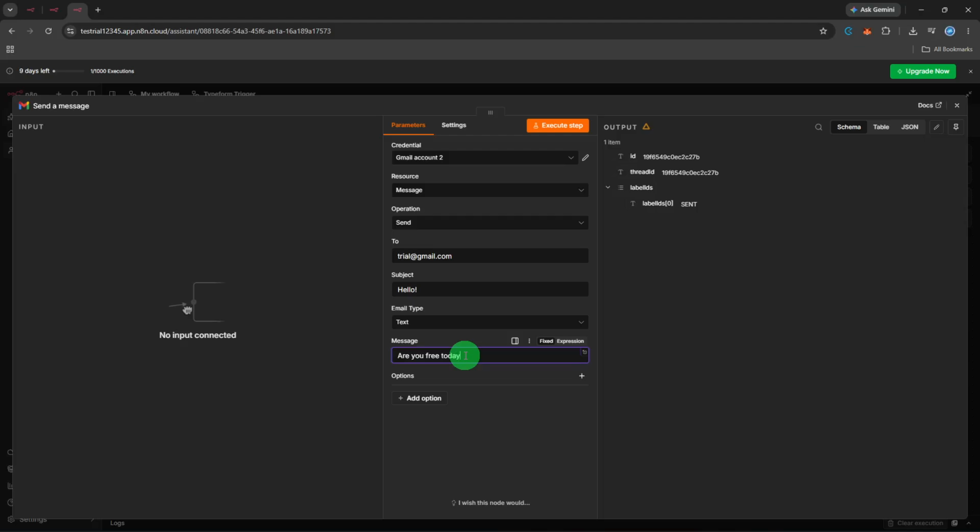After you type your message, you can scroll down to the options section to add a sender name, CC or BCC recipients, a reply to address, and even attachments if your workflow includes a file path or a binary data node from a previous step.